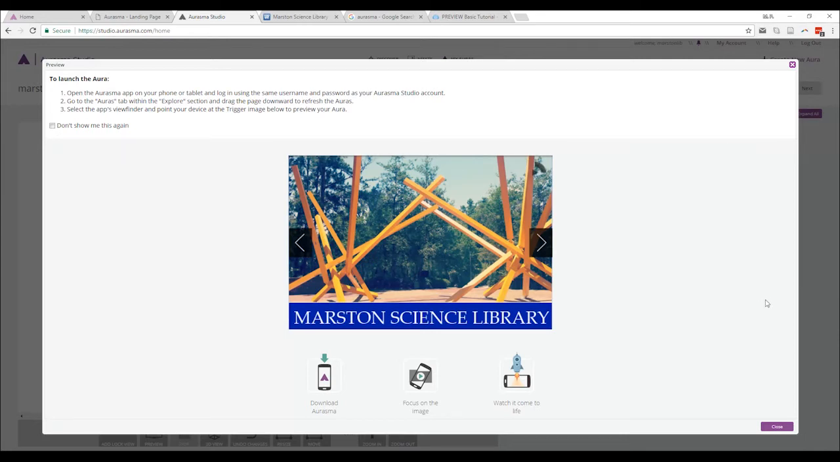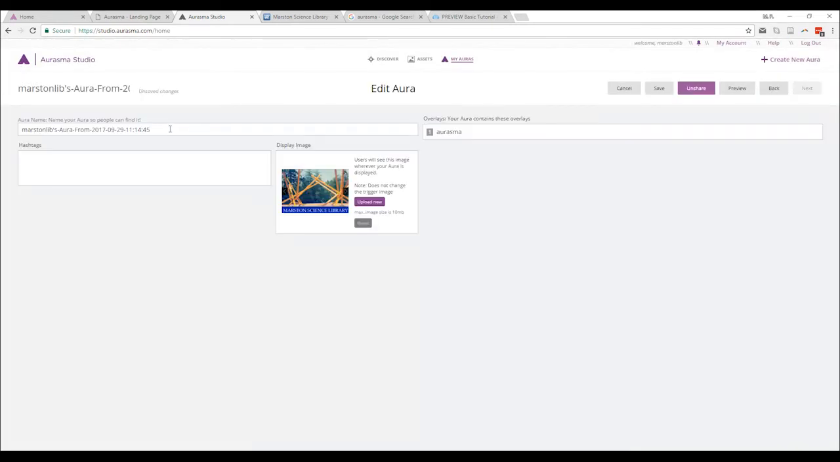Once you are satisfied with the aura, you can save it and name it. Your aura is now public and shared with your followers who will be able to see your auras. You can also modify the display image if needed.